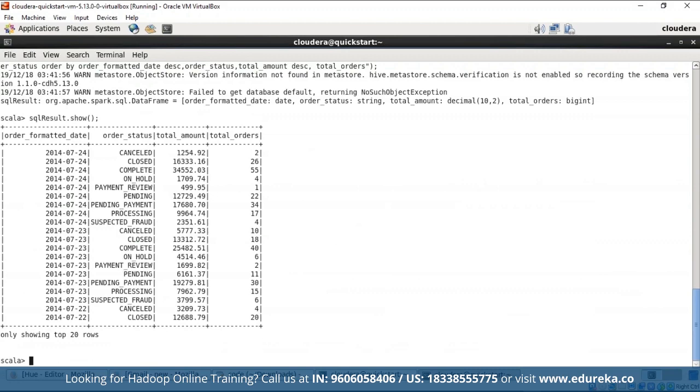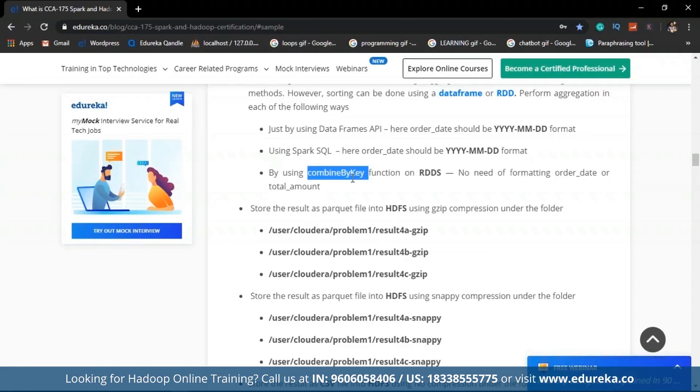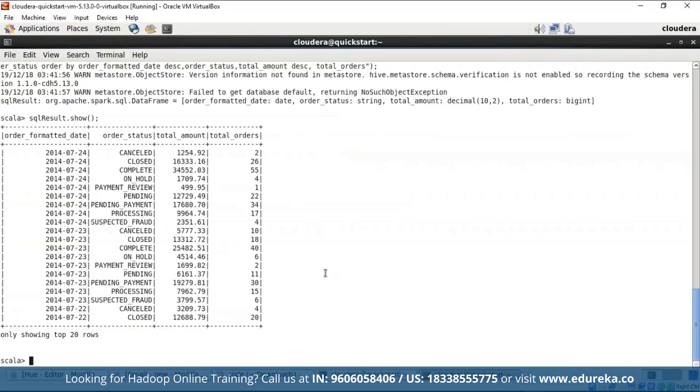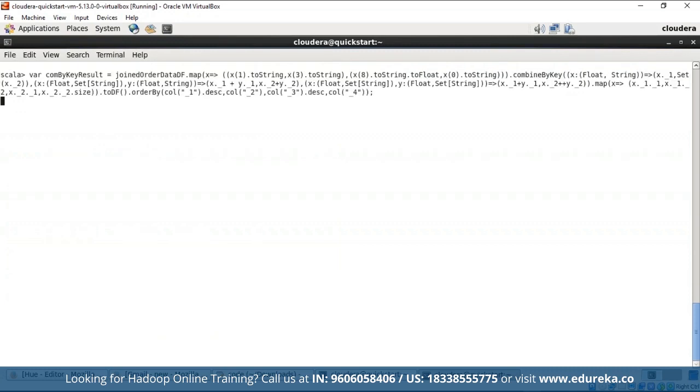Now lastly, we'll execute the same command once again, but using a different method, which is by using the combineByKey function. So before we execute the new command, let's clear the screen again. Now the new command is based on the combineByKey function, which is specified over here. Now let's fire this up and see the output. As you can see, the command has been successfully executed.